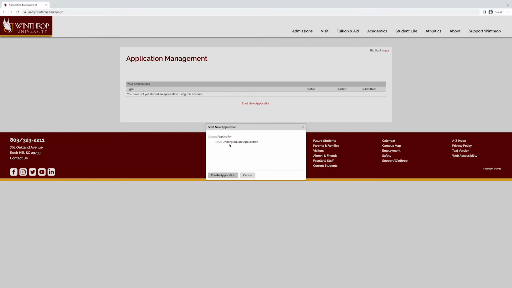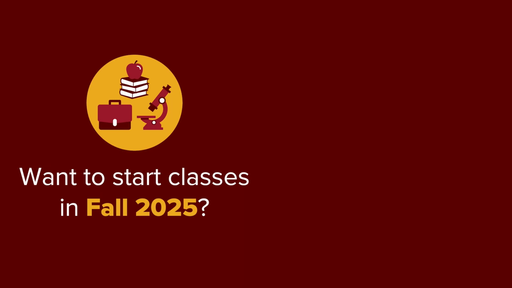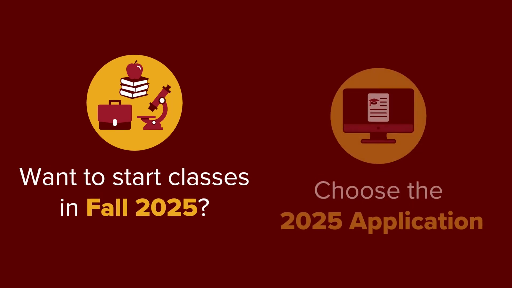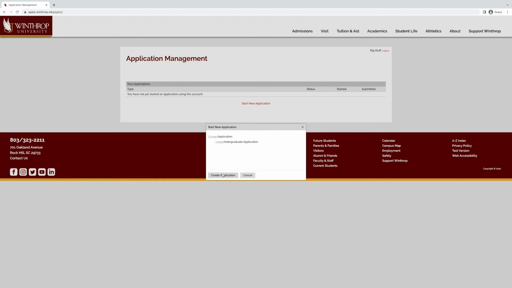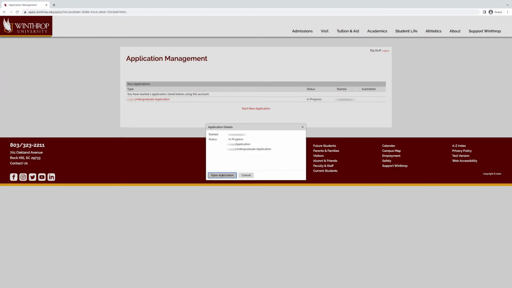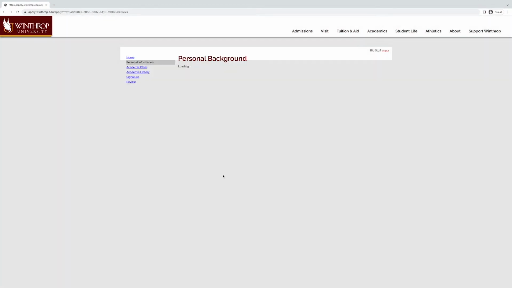Then, select the year in which you would like to start at Winthrop University. For example, if you would like to start classes in fall 2025, you would choose the 2025 application. Once you have selected the correct application, click Create Application and then Open Application.